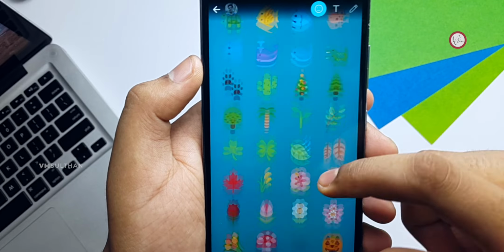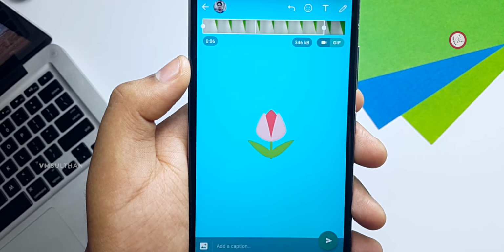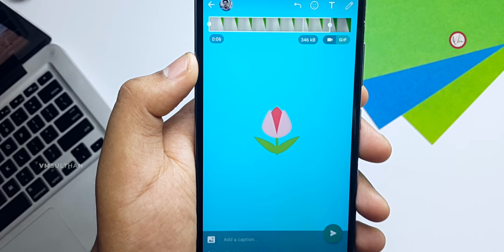Press this emoji button at the top and select this particular flower emoji. And you see a short animation is going around when we play the GIF.